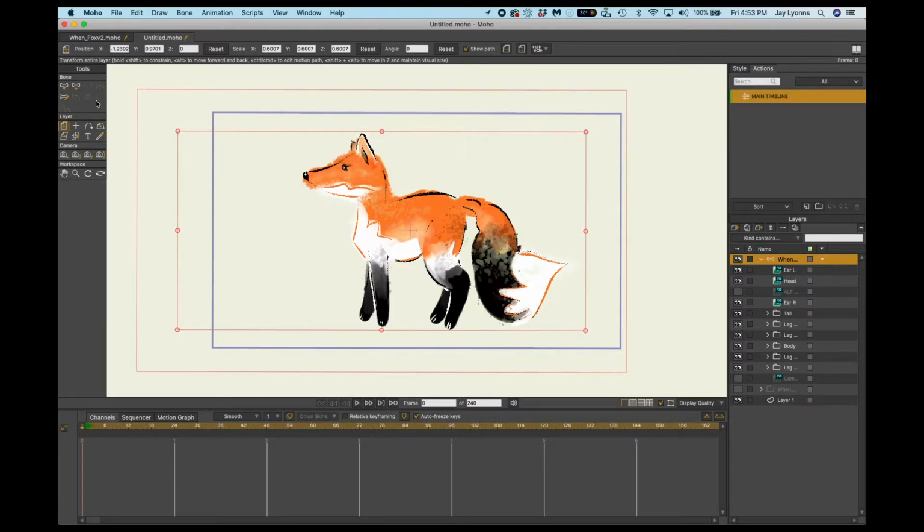So to start creating a bone structure, or rig for our character, we'll make sure our main layer with the bone on it is selected. And we'll type A on the keyboard to start creating our first bone.